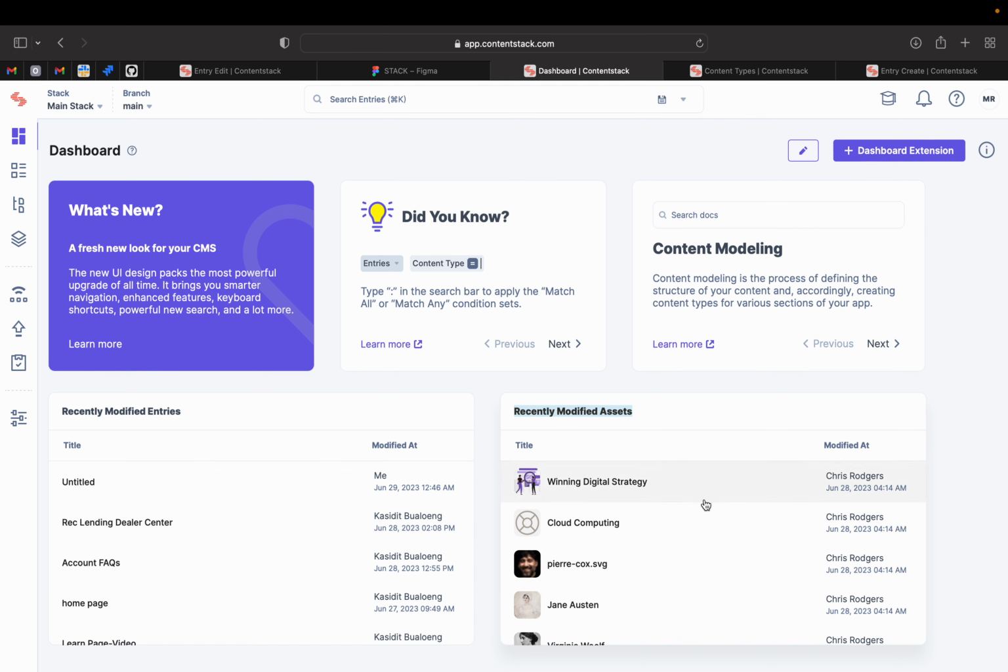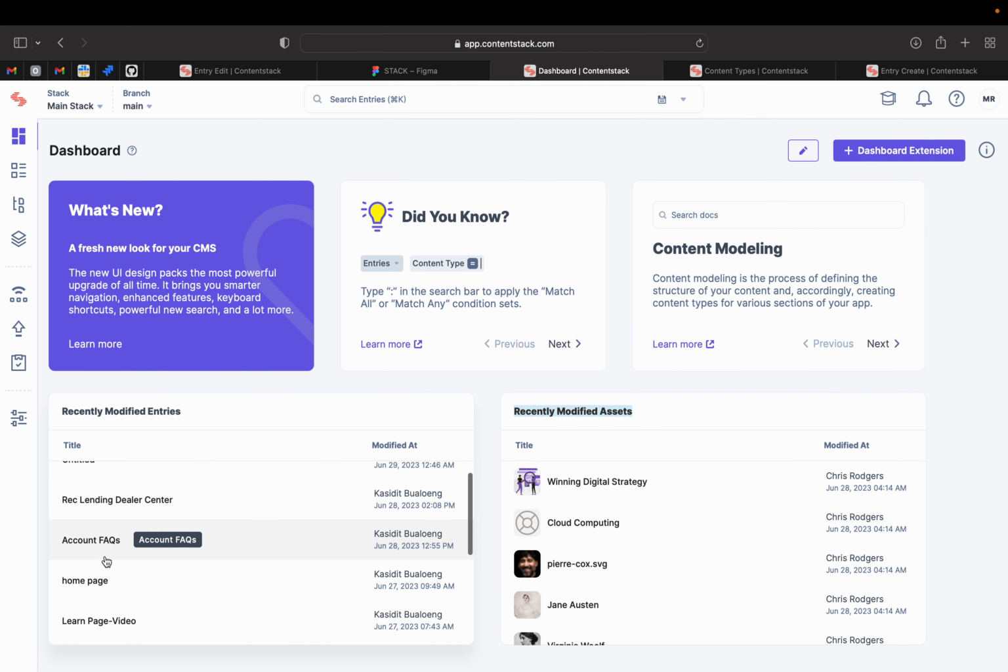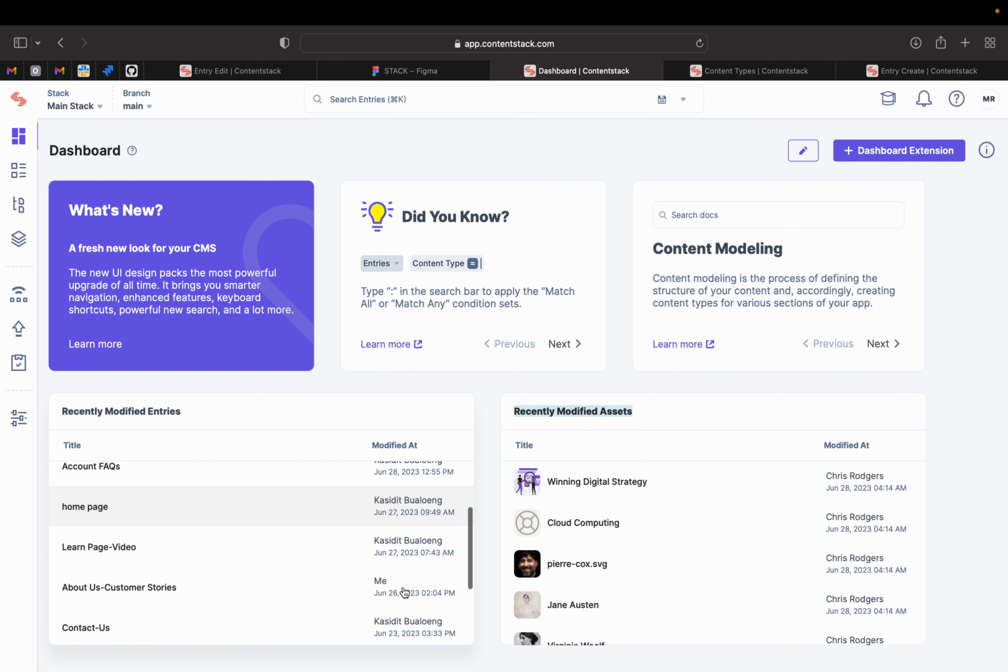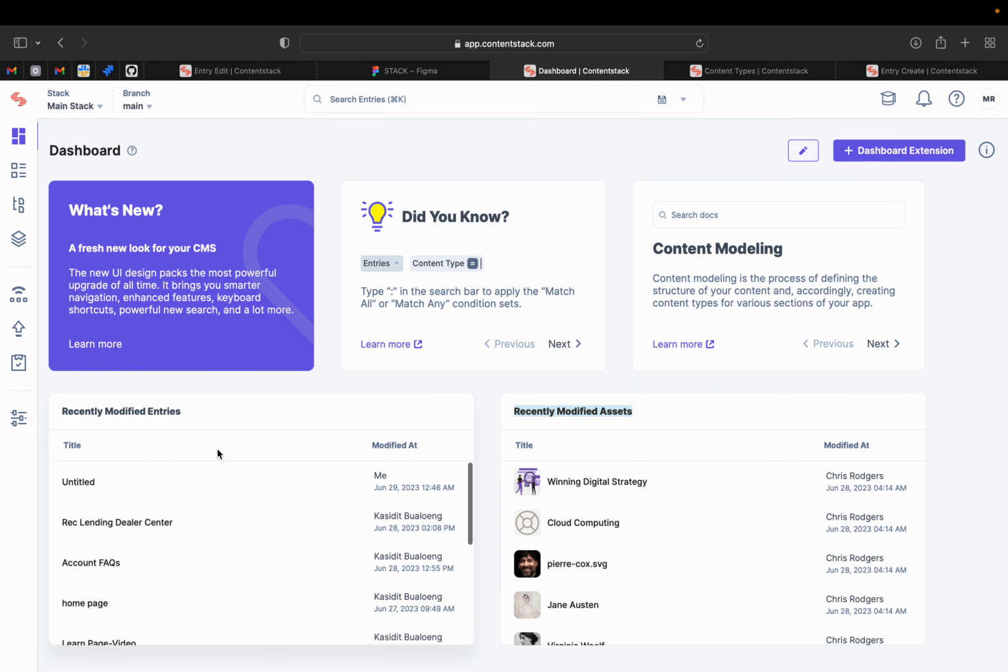Adding assets is nothing but adding your images or video contents to the assets, and the recently modified entries are the entries you have recently modified. Here you can see untitled, lending dealer center, about, FAQs. All these were edited by Cas or me. So you can easily see this on the dashboard. And these are the entries.